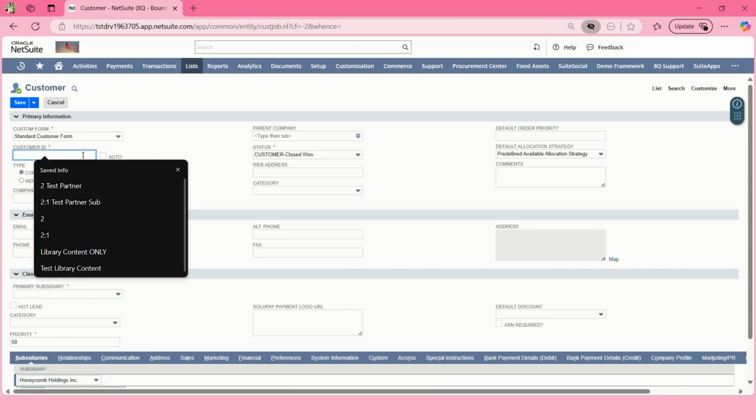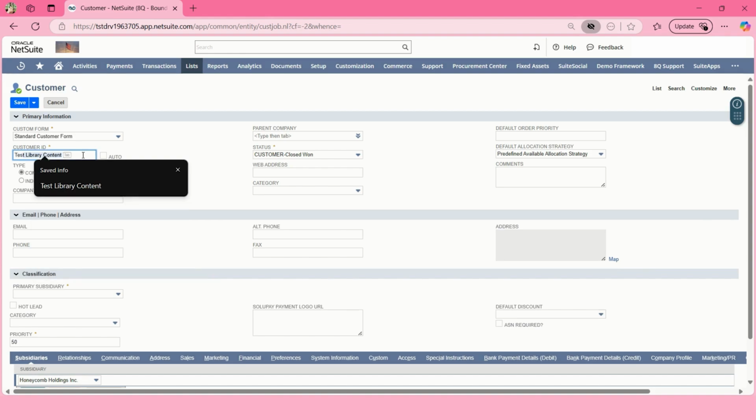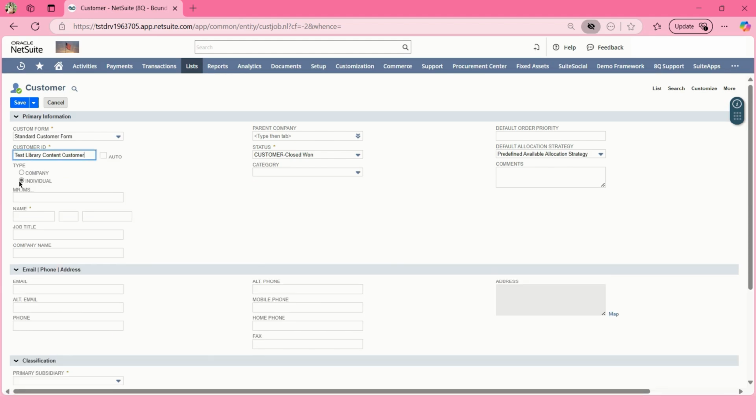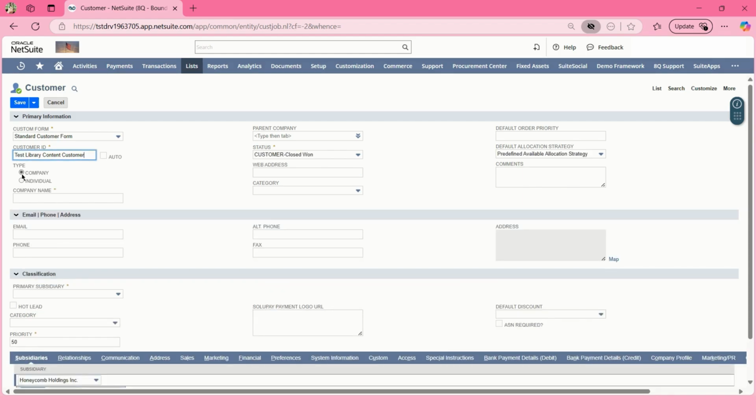Enter the customer ID in the designated field to uniquely identify the customer within the system. You can choose between two types for the customer record, company and individual. The main difference is that for individual, you'll need to enter the customer's first and last name, whereas for company, you'll enter the company name. For this video, I'll be using the company type to create the customer record.